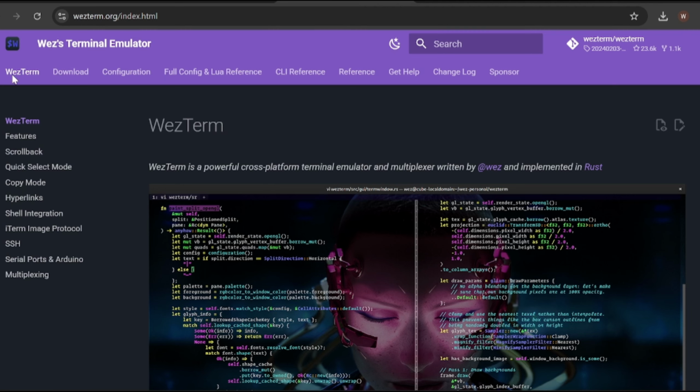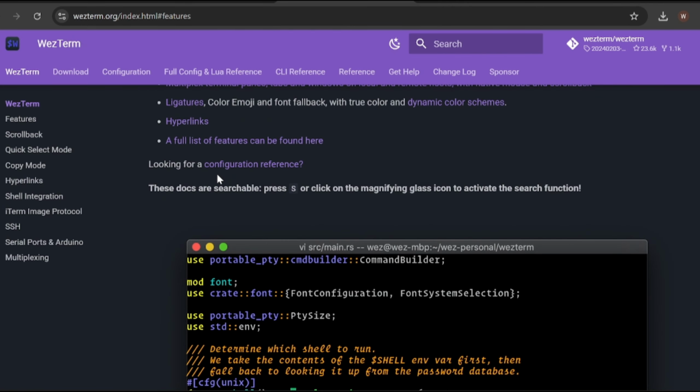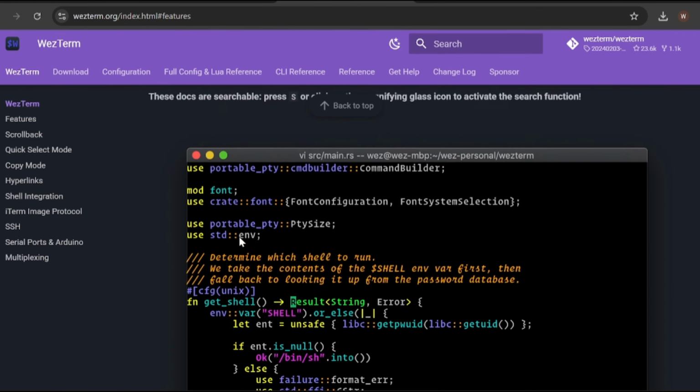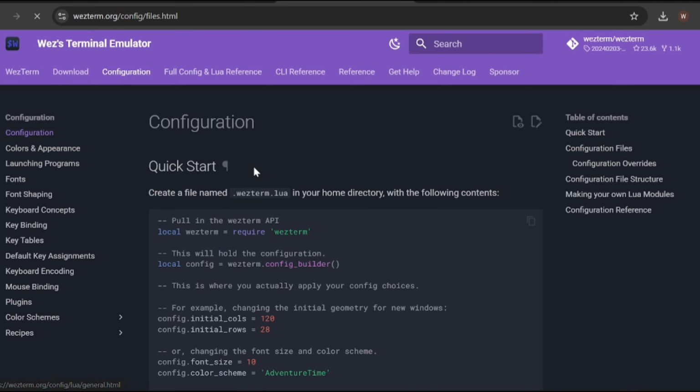Finally, there's WezTerm. This one balances the best of both worlds. It's highly customizable, works across different operating systems, and comes with plenty of features like ligatures, tabs, and SSH multiplexing. Built in Rust, it runs efficiently as well. It's an excellent pick if you want a modern yet reliable terminal.